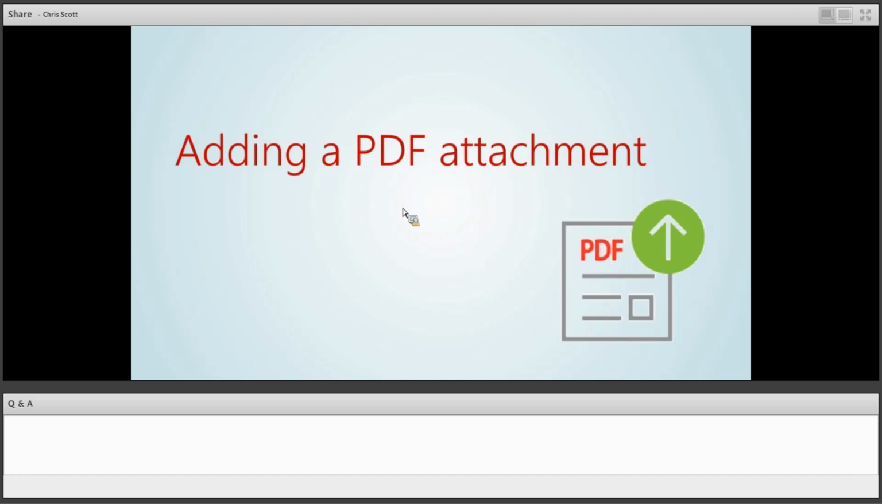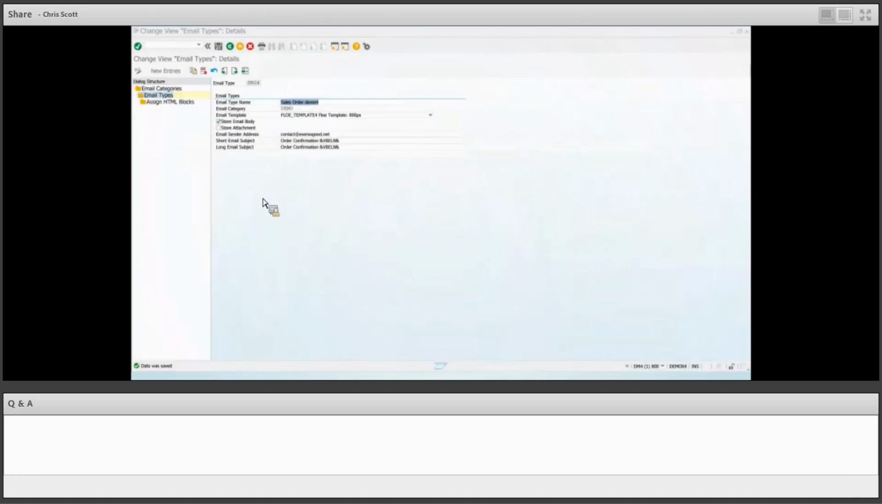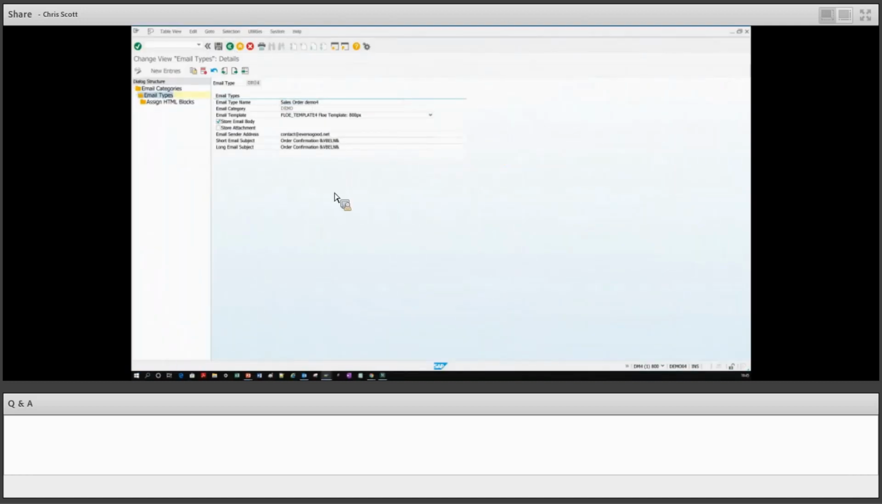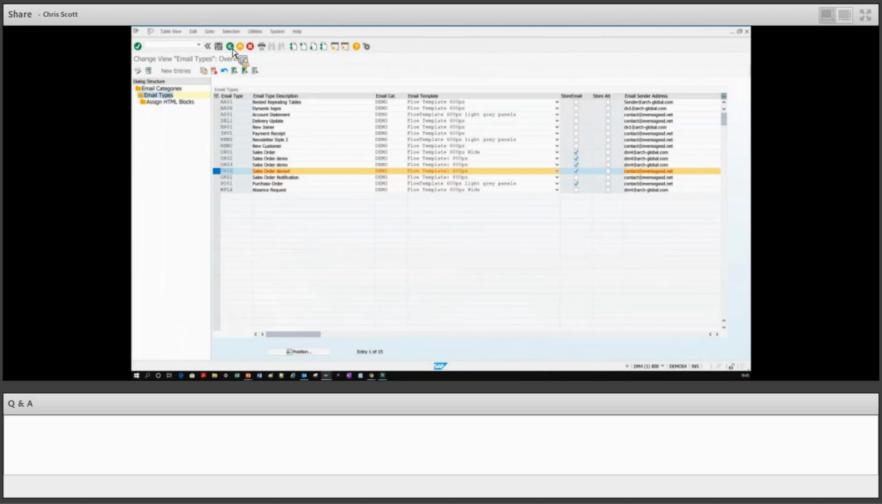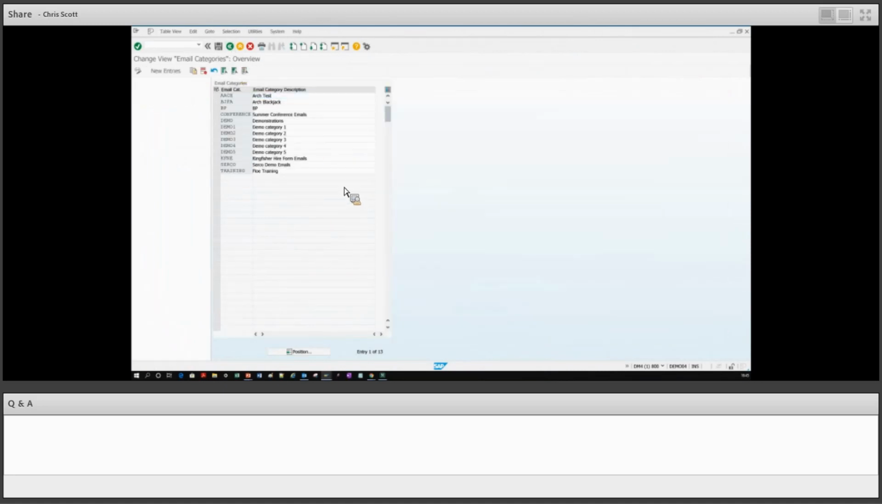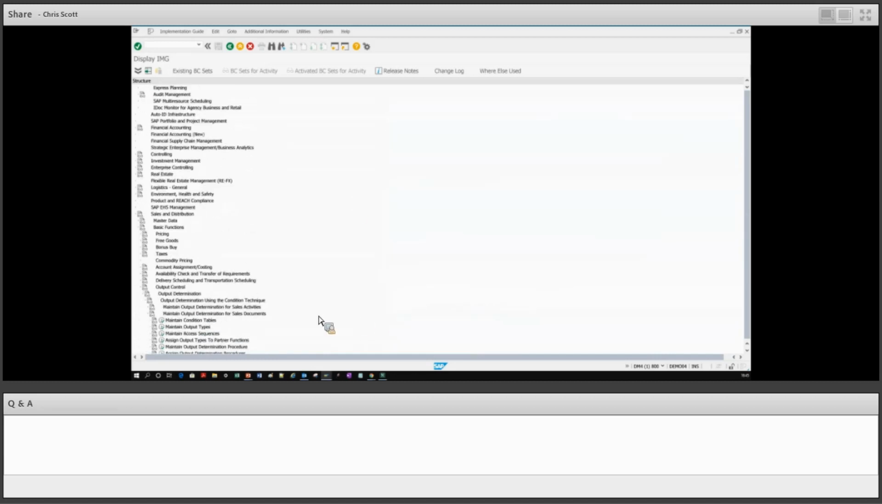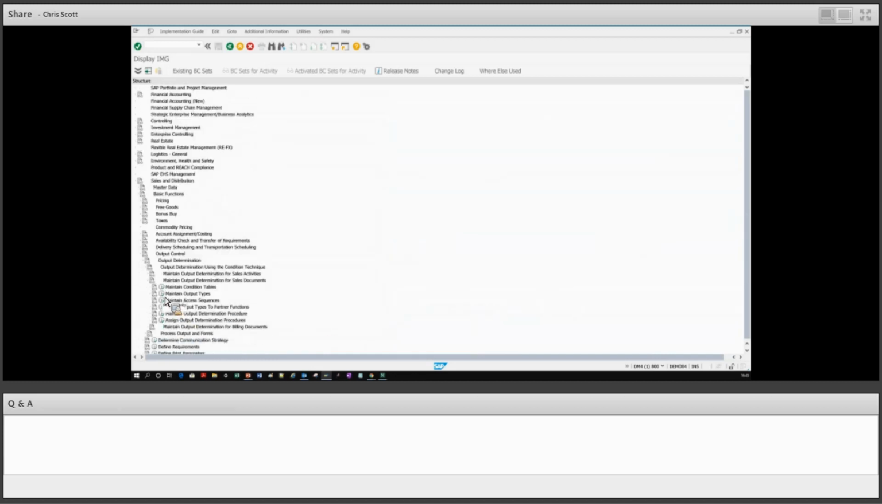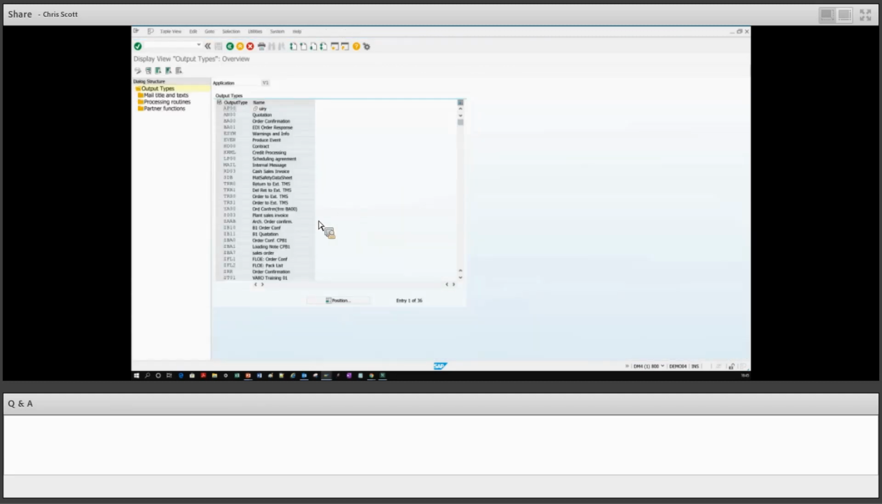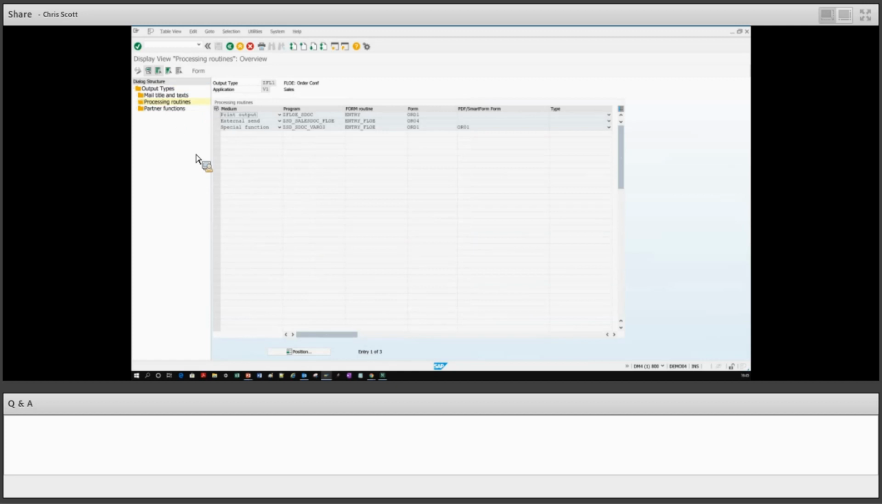So I'll go back, starting in the IMG again. And so I'm going to go back to my sales order output configuration. Further down here again. Back to my output type. And here we are. And I go to change.